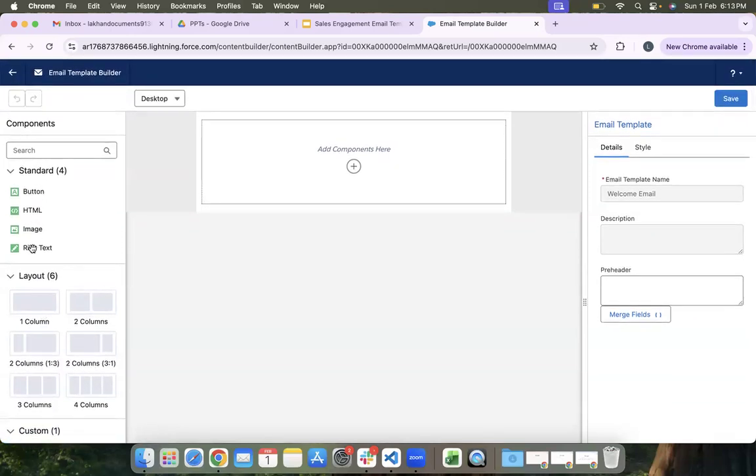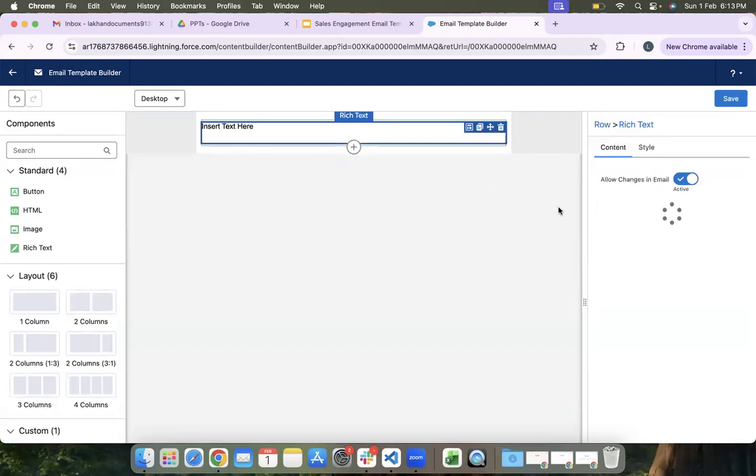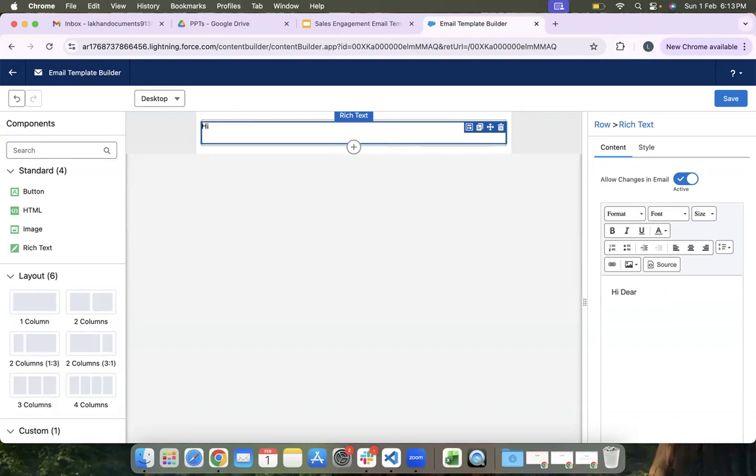Now, let's take an example of this. We are adding a rich text here. And on the right-hand side, you should be able to add some text here. Let's say I'm saying, hello dear. Thank you for reaching out. And you can add any of the other things here as well.